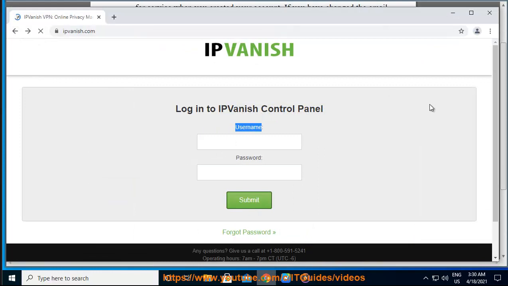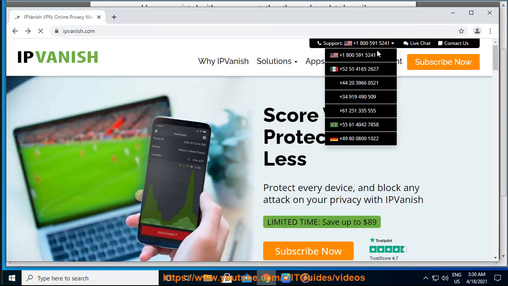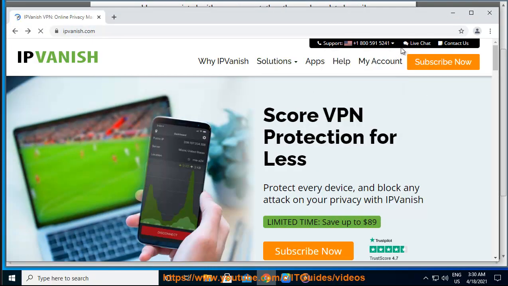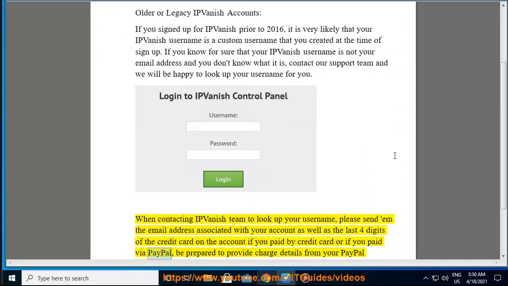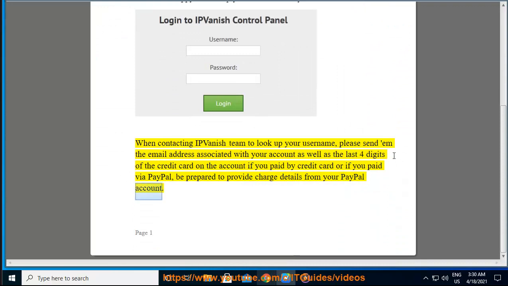When contacting the IPVanish team to look up your username, please send them the email address associated with your account as well as the last 4 digits of the credit card on the account if you paid by credit card, or if you paid via PayPal, be prepared to provide charge details from your PayPal account.